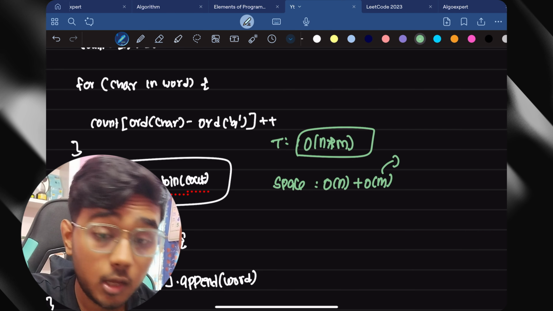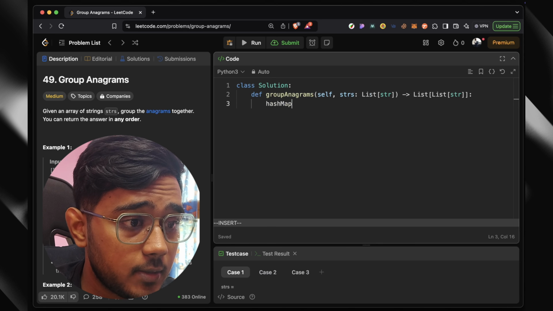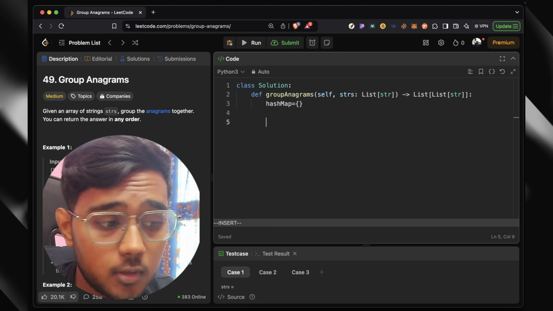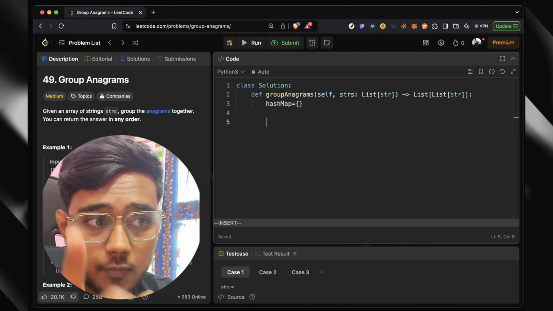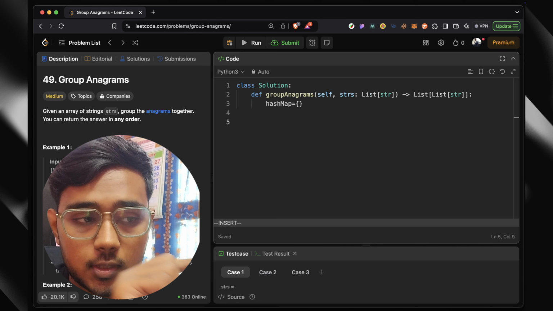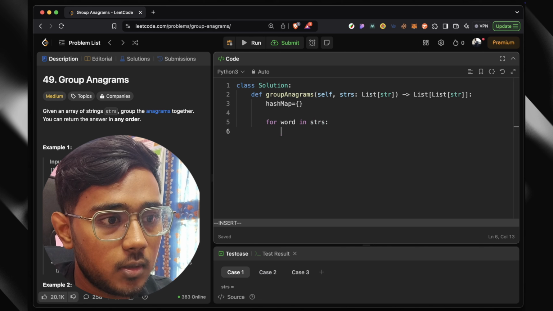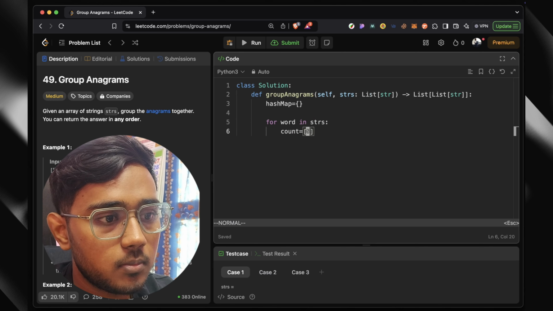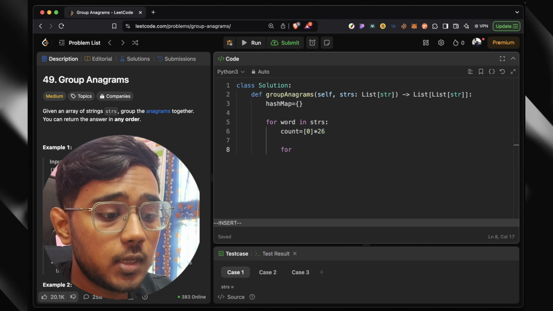That's it for this video. Now let's code this up. Now let's declare our hash map, and as we talked, we iterate over every single word, count the frequency, and convert it to a string or a tuple, and we're just going to use this as a unique key and follow the same approach. For word in strs, and count is going to have a default value of 0 with the size of 26.